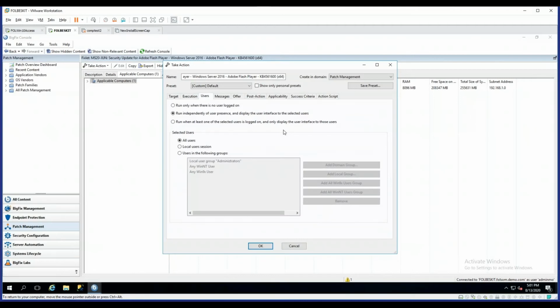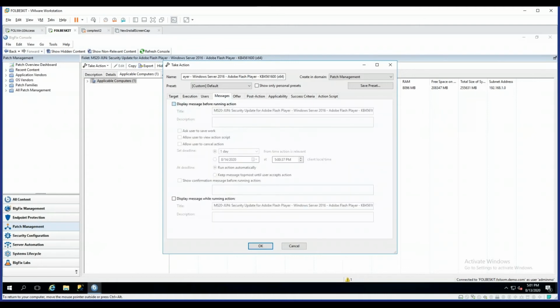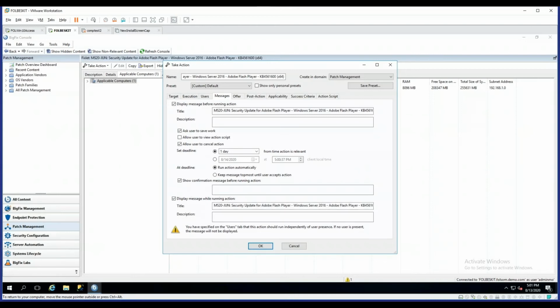Users, typically in a server world, we don't care because users typically are not logged on, but in the workstation world, that's a little different. Same thing with messages. You can display messages to the end user as something is occurring, as BigFix is doing something. You can alert them that, hey, save your work. You can even allow them to cancel the action. You can set a deadline when you want the action to occur. You can show confirmation messages before it's running, and you can also display a message while the patch is being installed. So I'll go and check these all off.